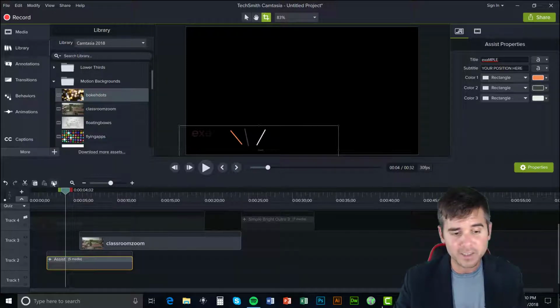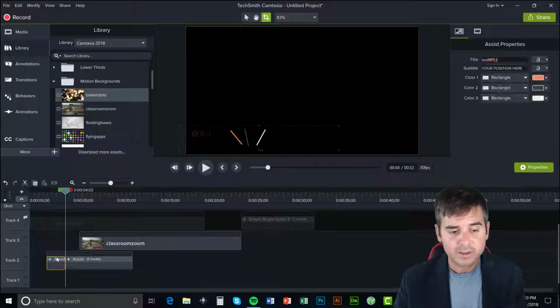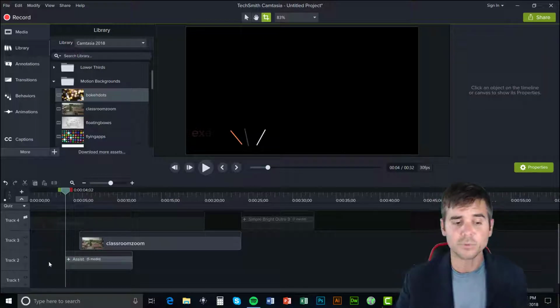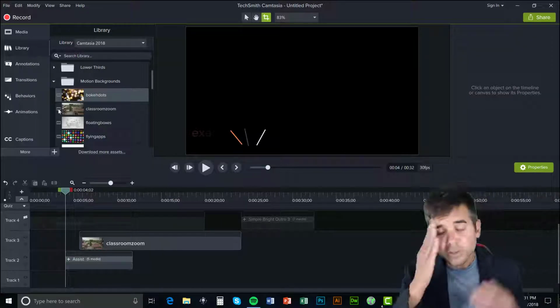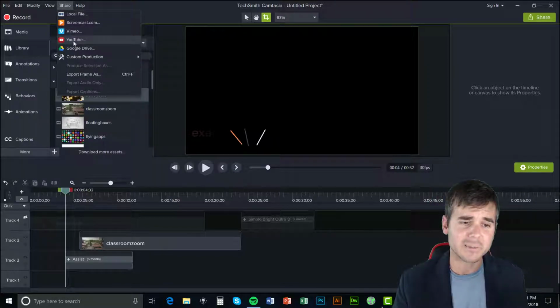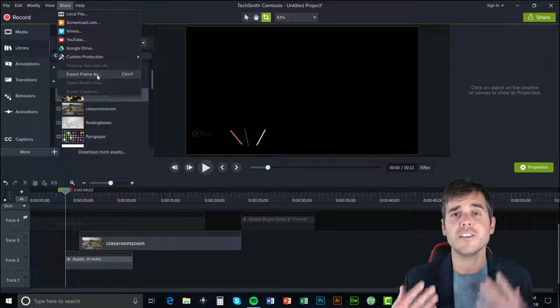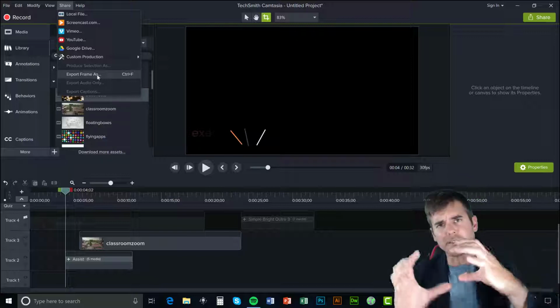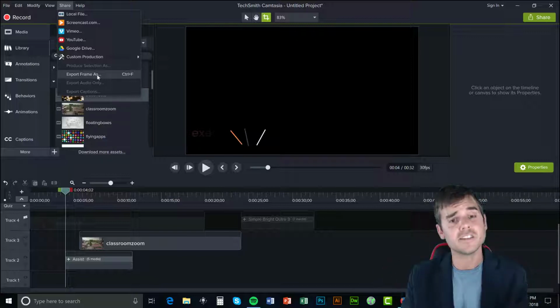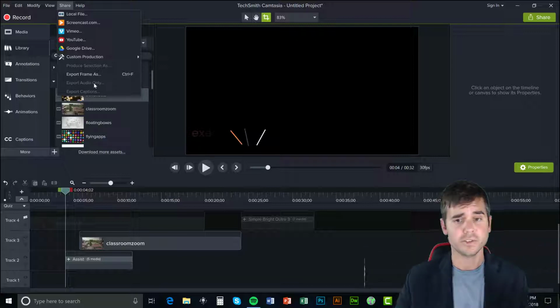I can select something, press this split button and cut it, move things around as I need to. I can delete things as well. And that's really the basics of the interface. I can share my video, like publish it right to YouTube or select how I want to publish it. I can export a frame. So if I was doing a video of myself and I liked the picture, I wanted to use that for something, I could cut just that frame and make it a JPEG. If I want to make a podcast, I can export just the audio only.